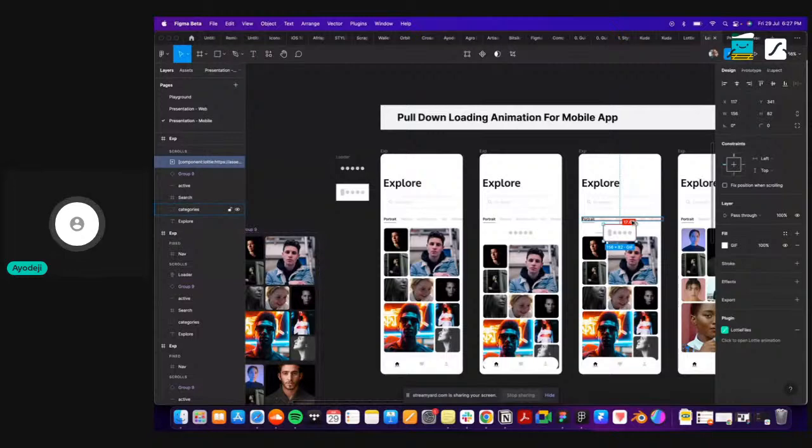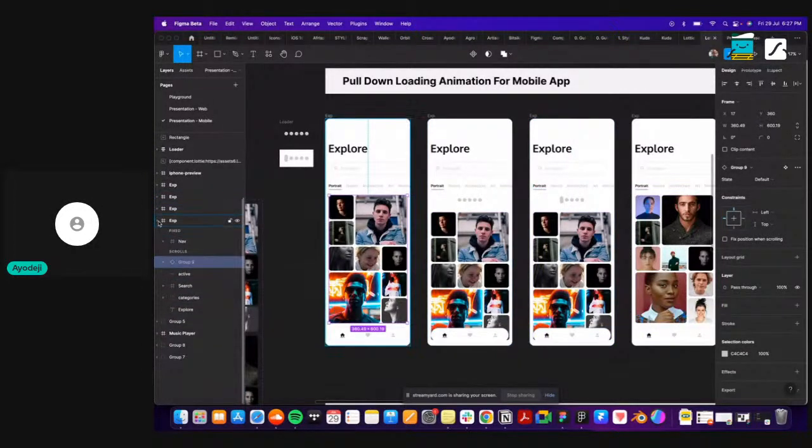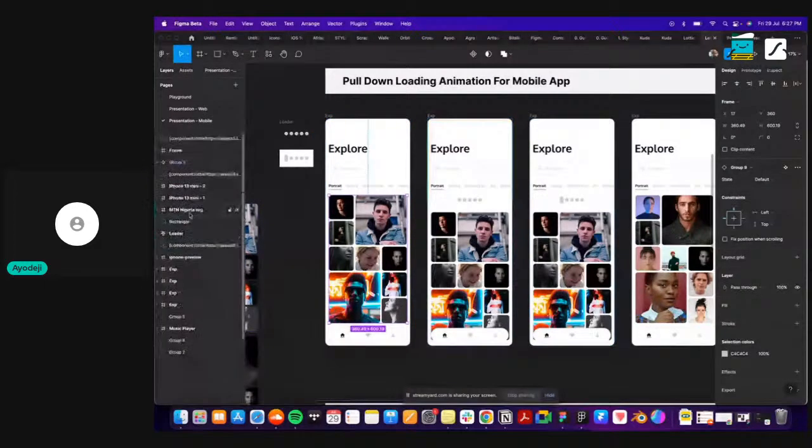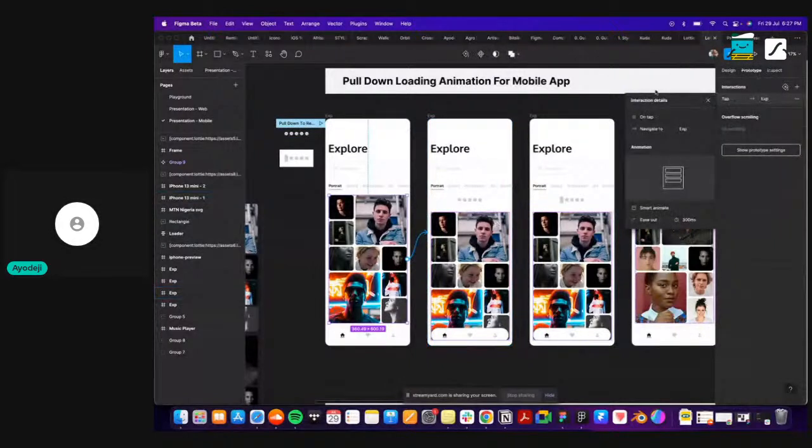All right, so the idea is you pull down on this, it will load for a little bit, and then the images will change to this, right? So let's now prototype this. You will prototype this to be on drag. Yeah, so on drag, smart animate.